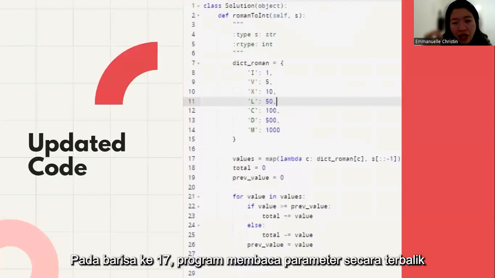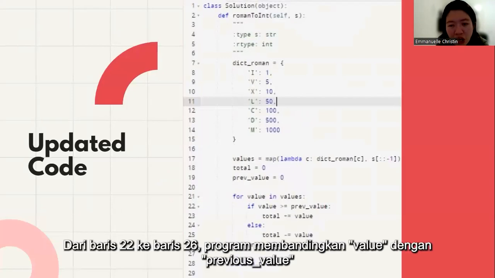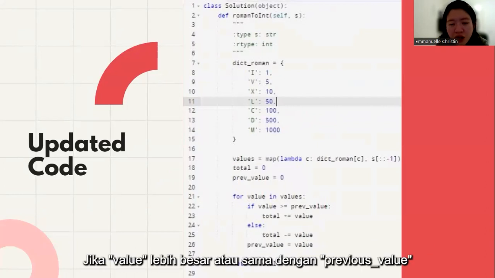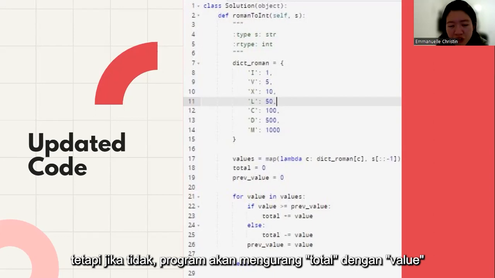And then on line 17, I reverse the parameter from back to front, and I add a new variable on line 19. From line 22 to line 26, it compares between current value and previous value. So if current value is bigger or equal to previous value, it will add to the total, but if it's not, it will subtract.